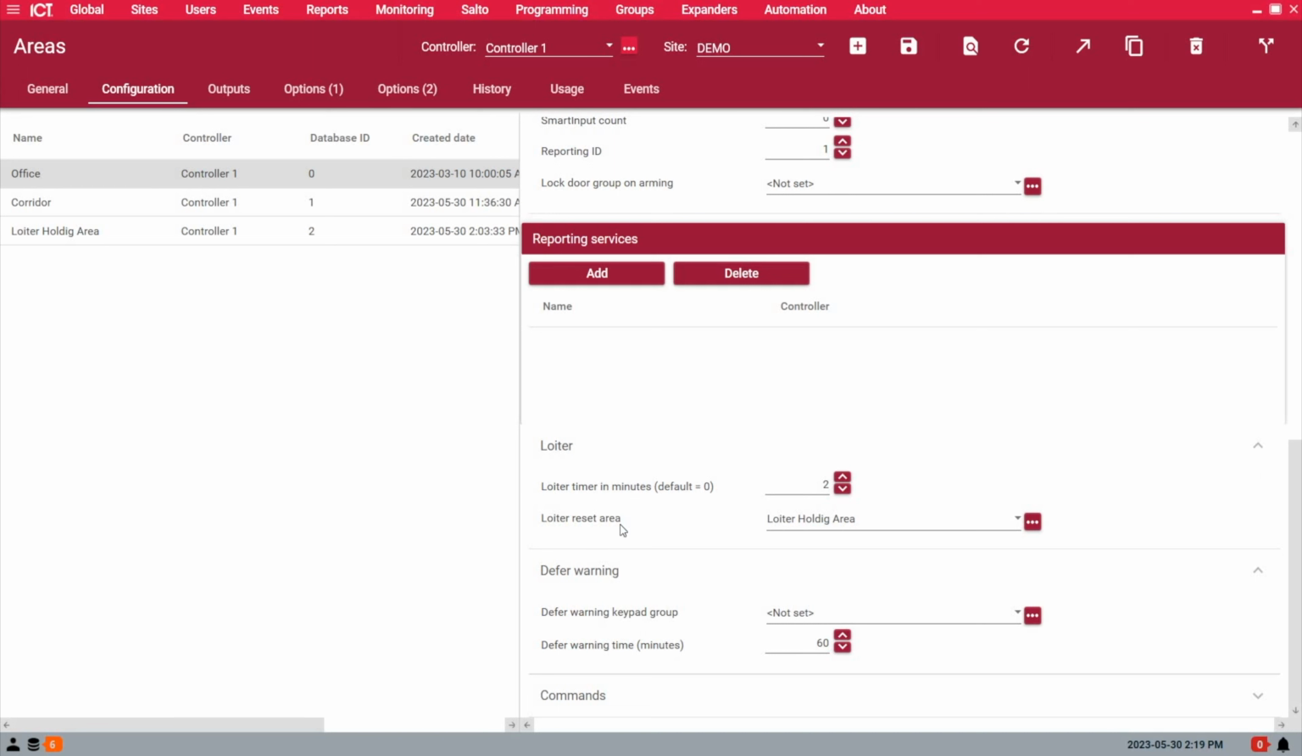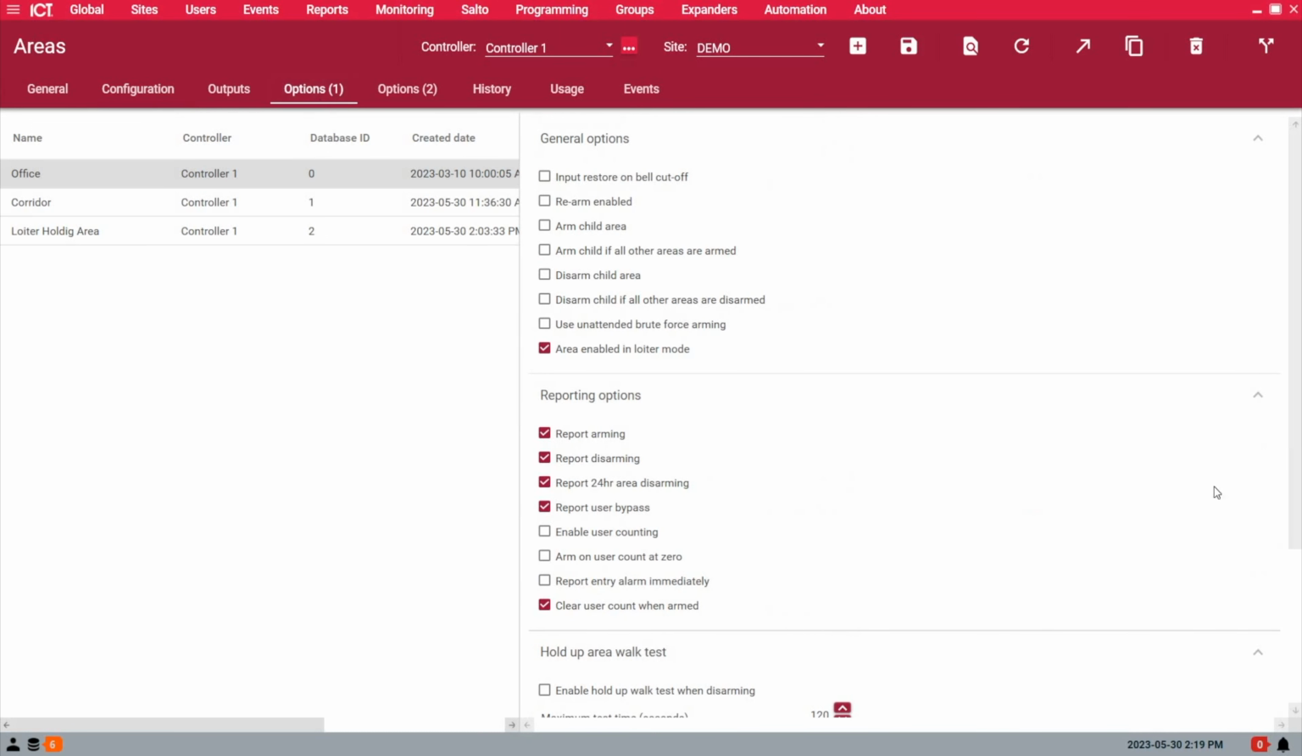Okay. What's cool also is the fact that we can maybe have an alarm pop up in the software, so the guard can be alerted of a loiter time that just expired. Okay, so in this example, I've set the time to 2 minutes. The loiter reset area is there. Okay, and then there's one more option to enable. It's under options 1, the last of the general options section, area enabled in loiter mode. So that will basically make this area a loiter area. Okay, so it's simple as that.